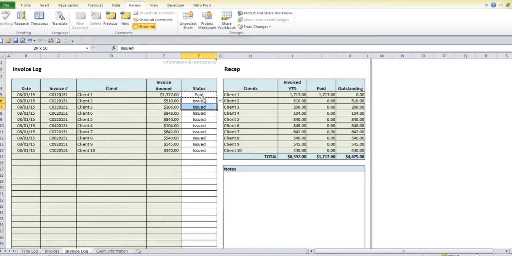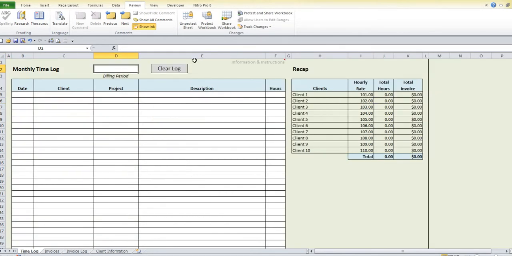I'm going to copy and change them all to paid, and you'll see that it lists them all paid and there are none outstanding. You click the time log to return to that sheet, enter the next billing period, and you're ready to go. We'll add 1 line of text here just to show you one more time how it works. I won't put a project this time.